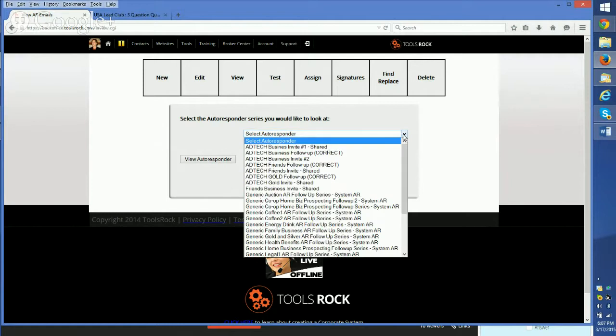So I would go down here and let's select for now the invite letters. These are the letters that go out when you put leads in or you send people to your website to fill something out. So here's the autoresponder number 1. This is the business invite. That means it goes to the business presentation. I'm going to skip that one for now and go down to the AdTech Gold invite.